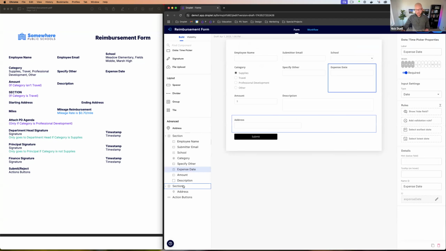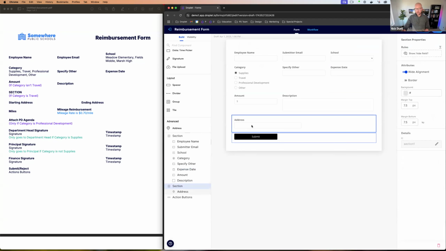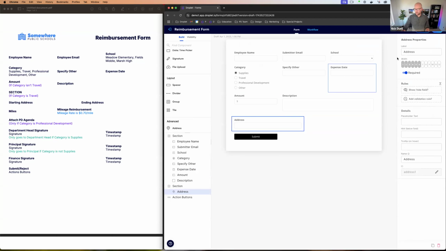But for this, the reason why this matters is because I can have a whole grouping of components that will show up in this case when they've selected travel. So I've got a couple things: starting address, ending address, the miles, and the mileage reimbursement rate. So here we go. I'm going to pick on this address and rename it starting address. I can leave that address 1, that's fine.